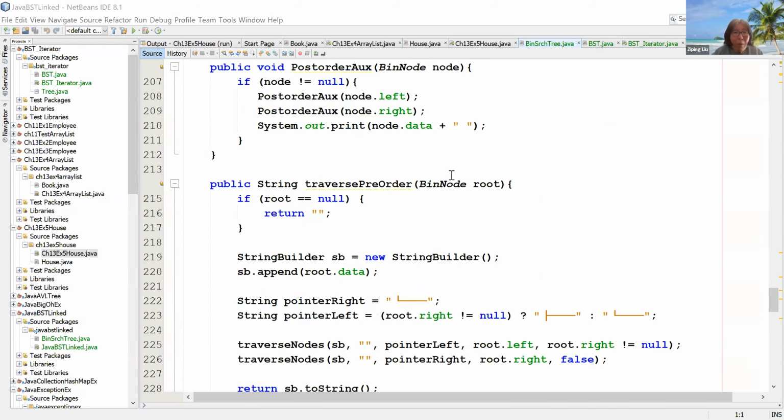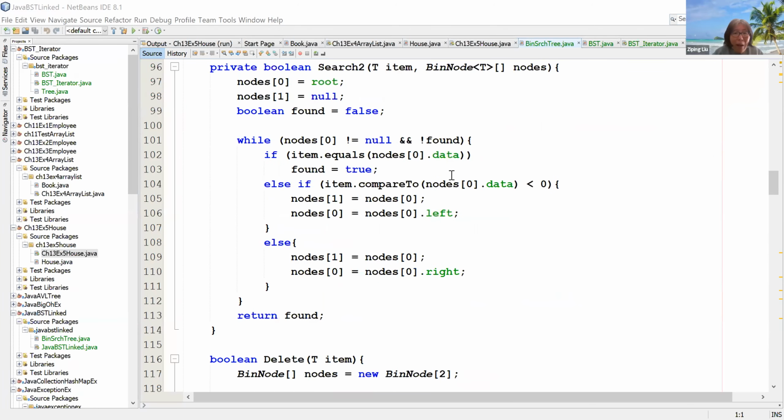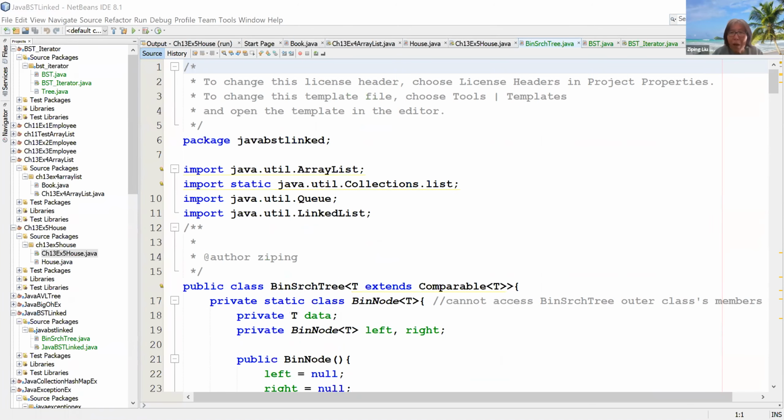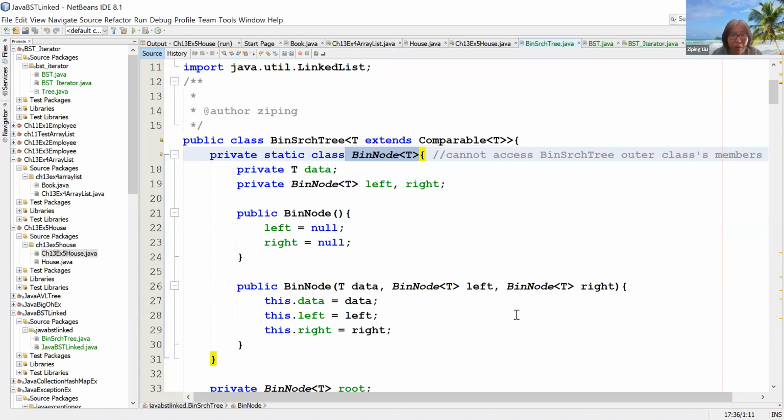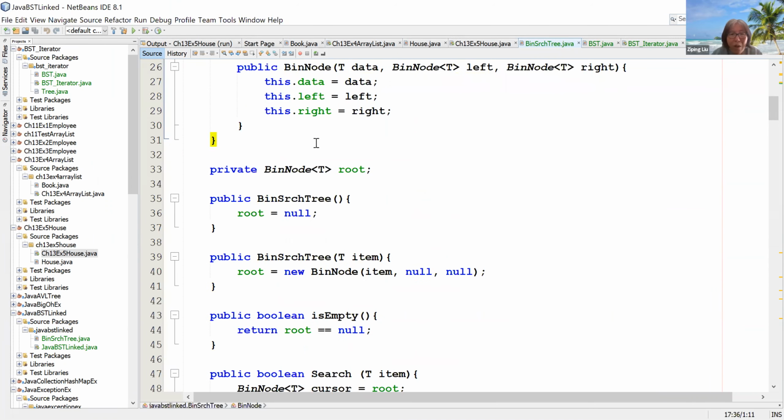I remember we already discussed quite a lot of this first version of our binary search tree. This first version is just a linked way implementation, okay? Let's do a quick review. The bin node, as usual, nothing new, it's a linked way implementation. And for this version of binary search tree, we only have one instance variable, the root node.